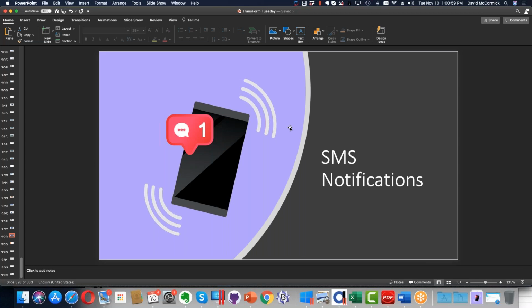All right, so let me scroll down to today's presentation, which I think is right about here. There we go. SMS notifications. So some of you are familiar with the fact that Alpha Transform has the ability to use SMS notifications as one of the on-submit events, when a form is submitted to the database. But we made a couple changes, and I wanted to show you what those were.